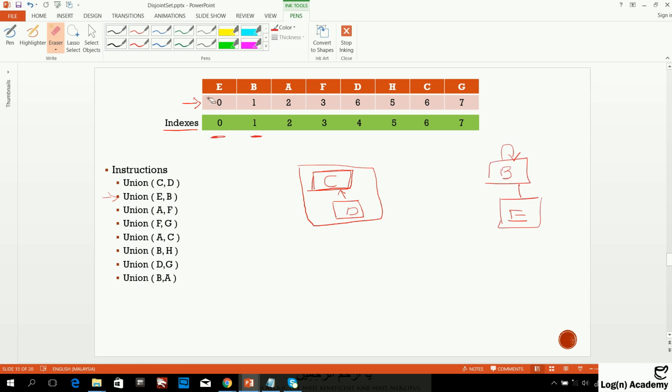So now what I can do here is mark E as 1. So at index 0, we have 1, and 1 is actually the parent. And when we go to index number 1, we get B, right? And this is also a set, right? This is a set, and this is a set.